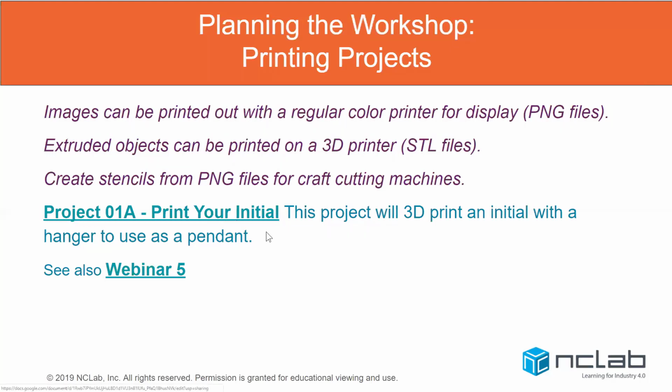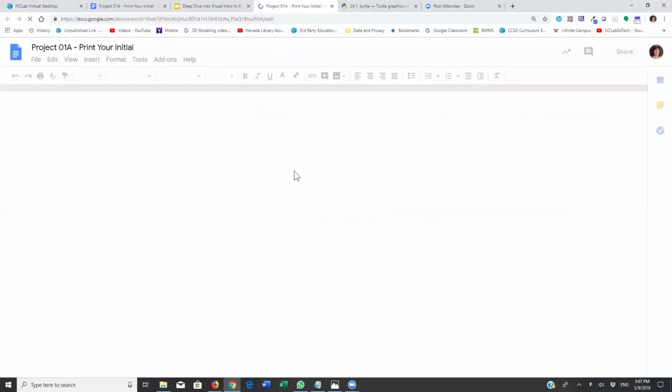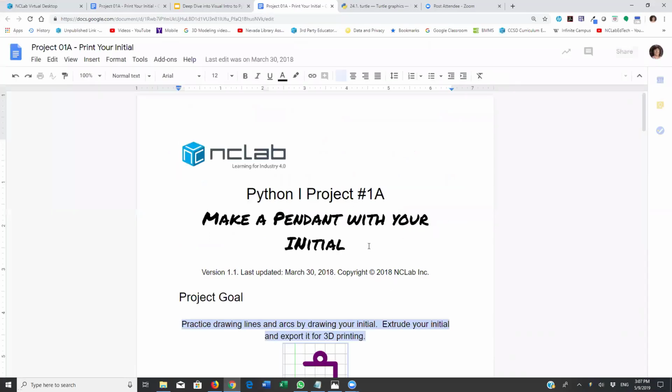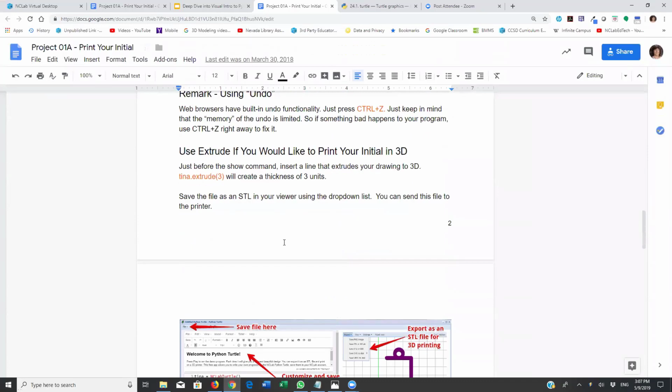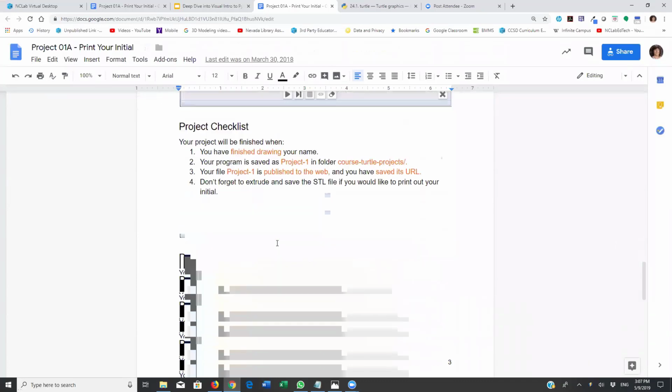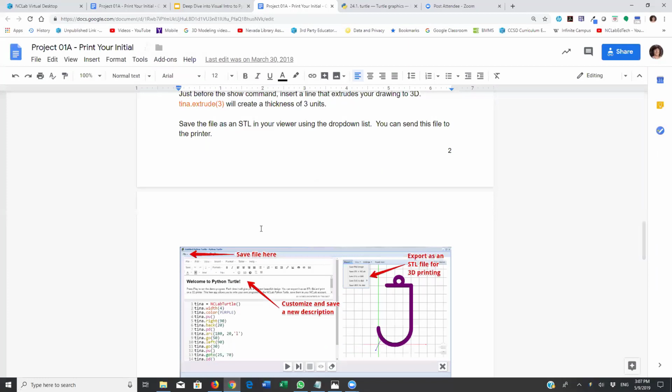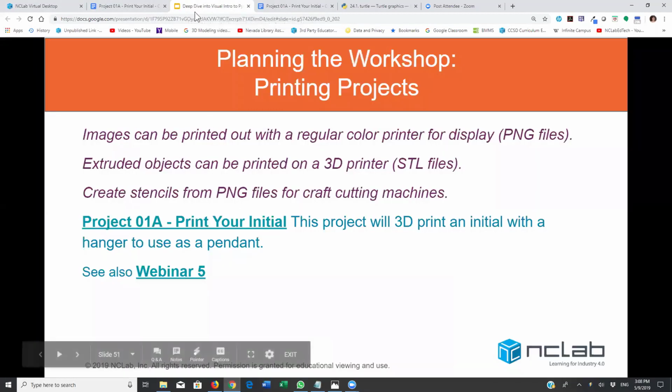This project here is a nice end of unit project, and it's printing your initial. So by the end of this unit, they'll know how to use the arc command. The arc command can be used to draw a little circle for a pendant holder. So if they create their initial and then extrude it, this is a printable object, and it's personalized and it's simple. So that's a very nice little project you can do at the end. And of course, you can also do the pendants from Webinar 5. Both of those fit very nicely with Unit 1.